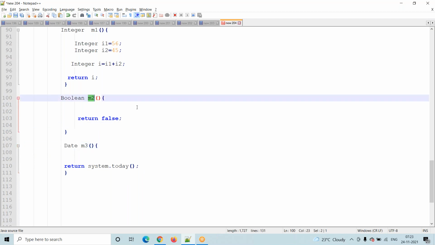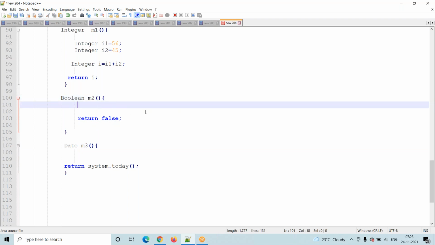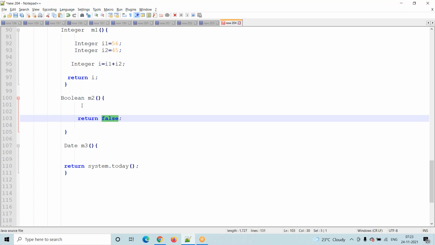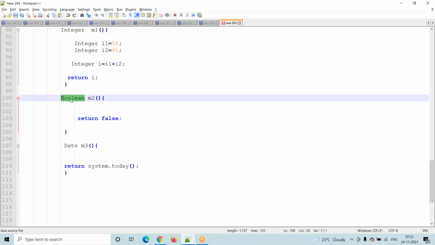Here my method name is m2, and here we are performing business logic inside this method. Finally what will it give? It will return false. Then what kind of data type do we have to use? Boolean. Suppose it will give true, it means Boolean only. True or false, only the Boolean data type.